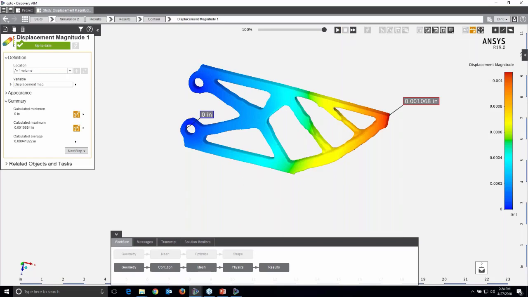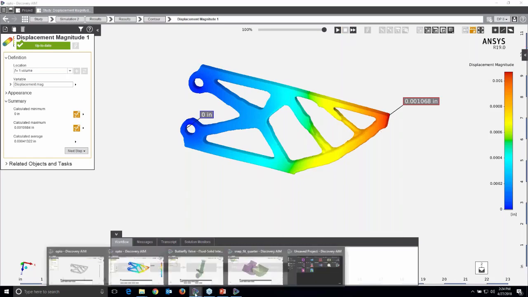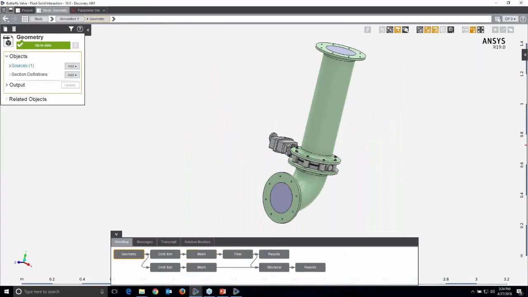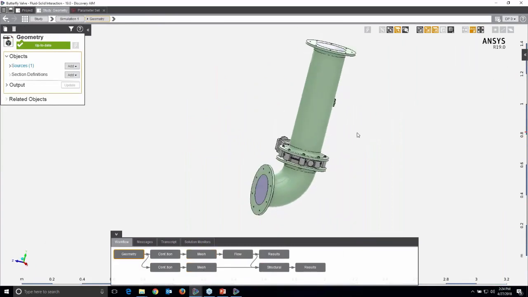All right, so that's topology optimization. Let's go ahead and go next. This is a fluid structure analysis. Just going to show the setup for you. Here's the full pipe assembly we have here.